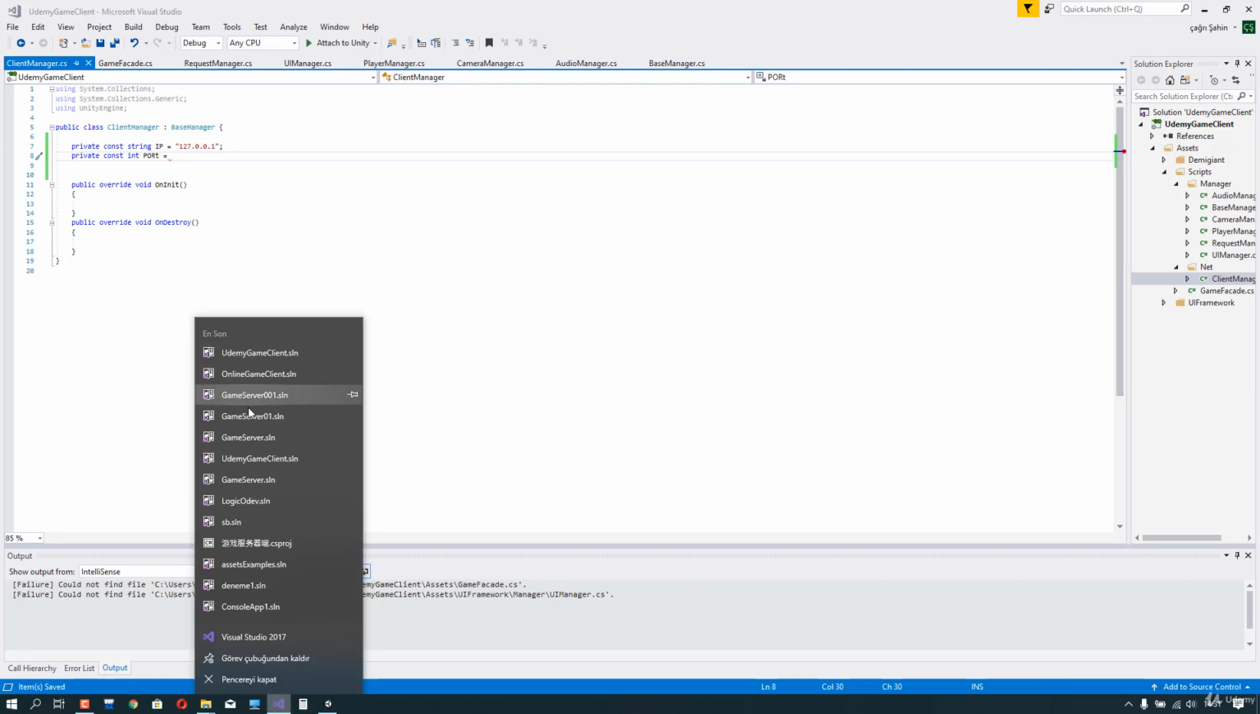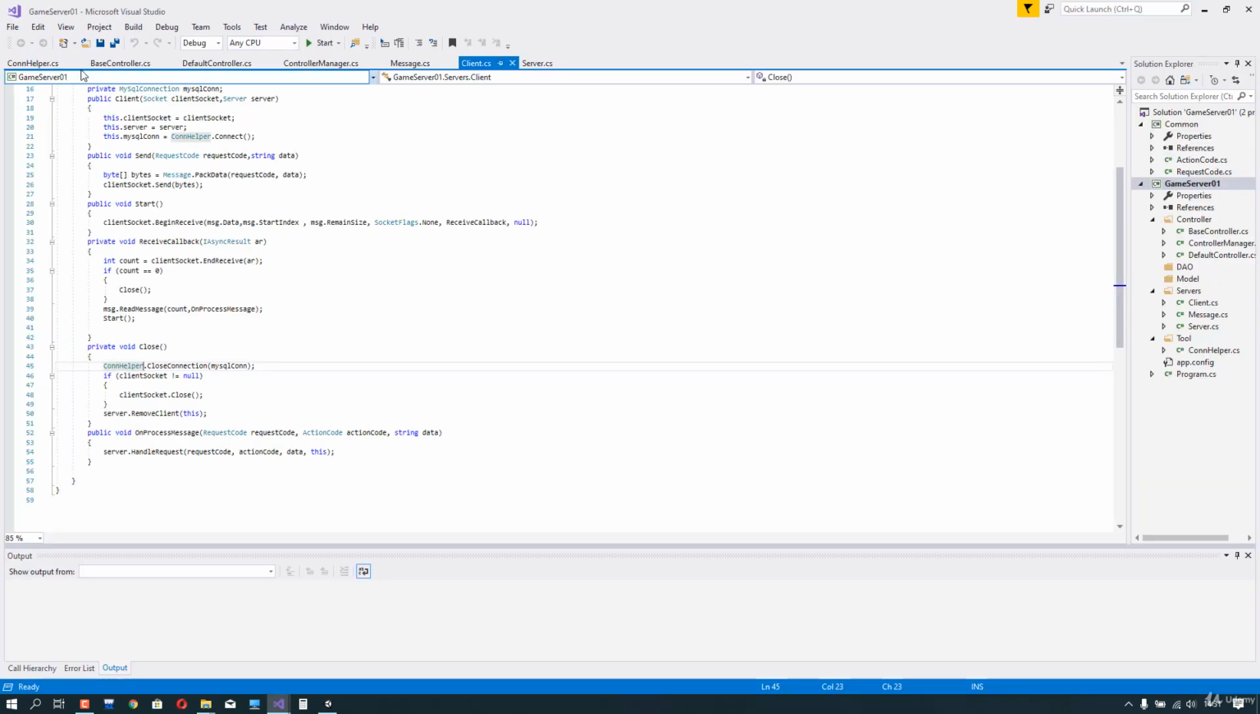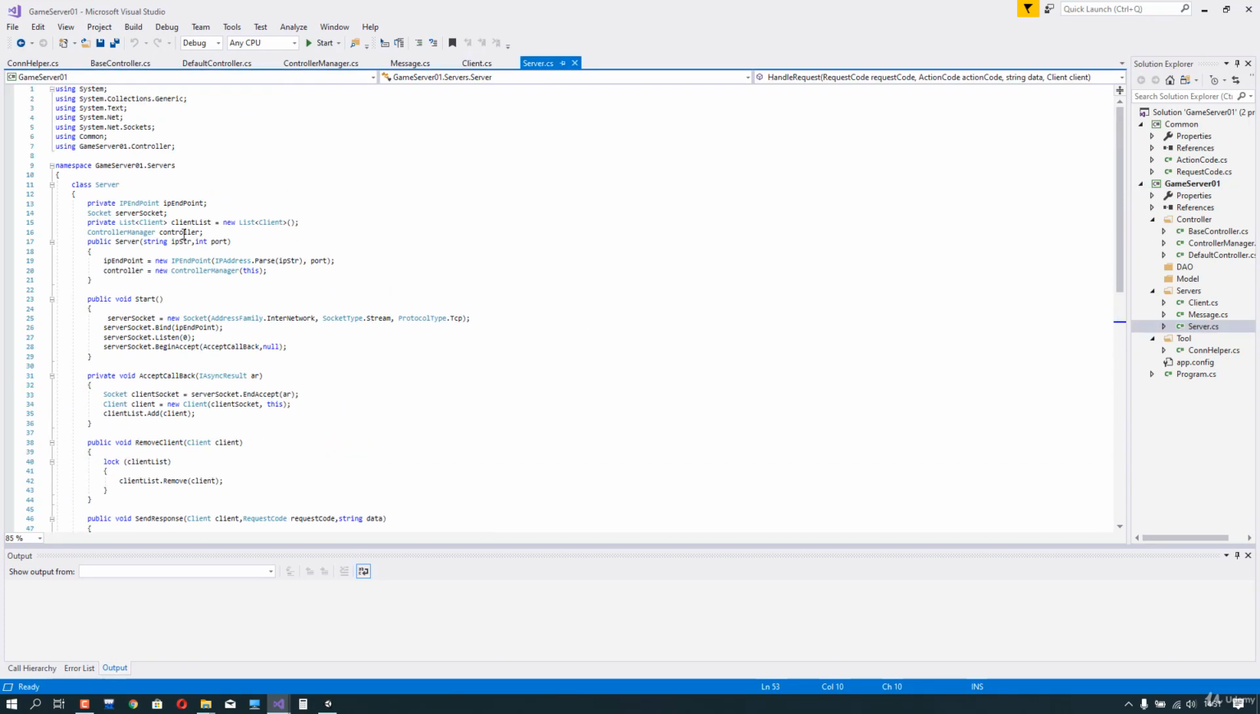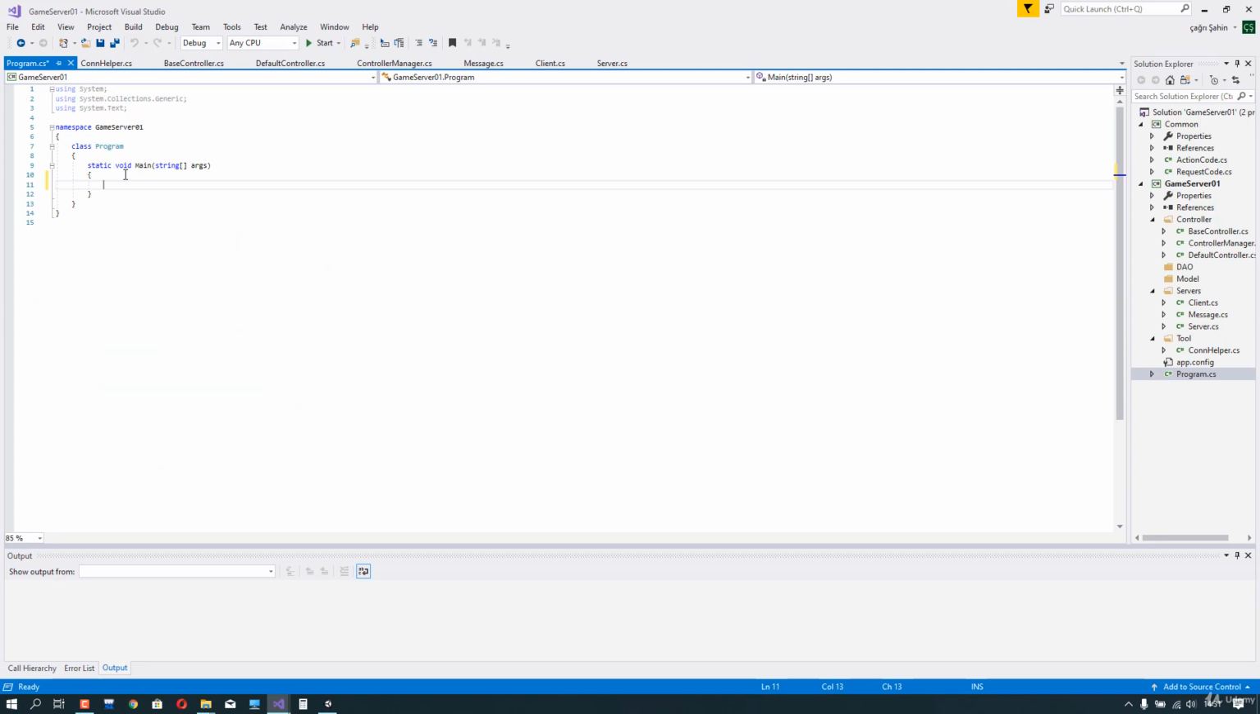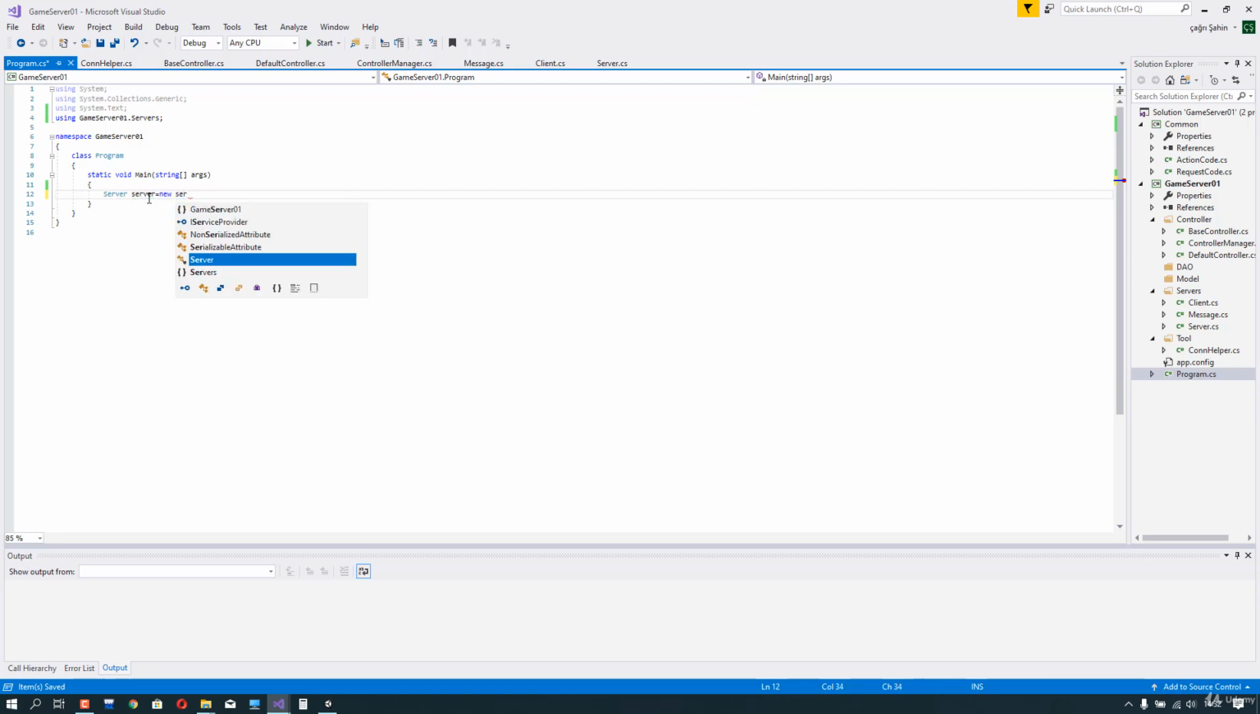Let's check in Game Server. As we said, we should use this constructor in Program, and if we specify something in, it should be here, but we didn't type anything, so let's specify. Let's add the using GameServer library, using GameServer.Servers. Okay, now server is equal to new Server, right?